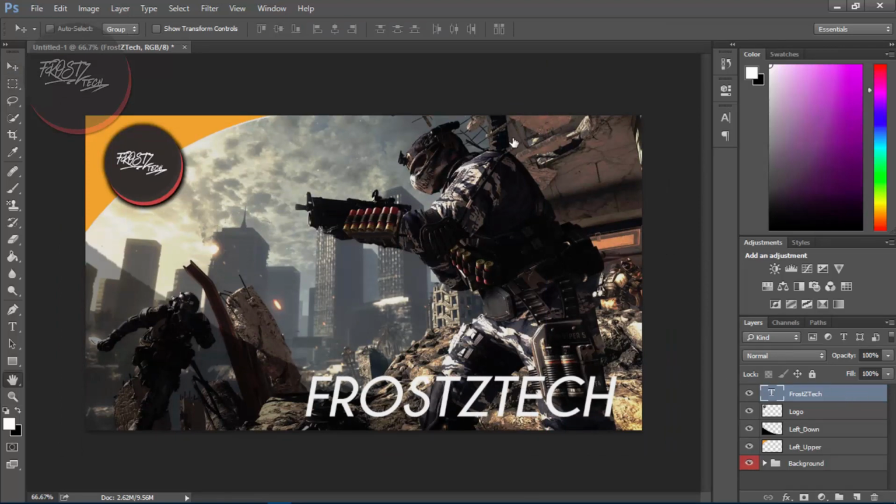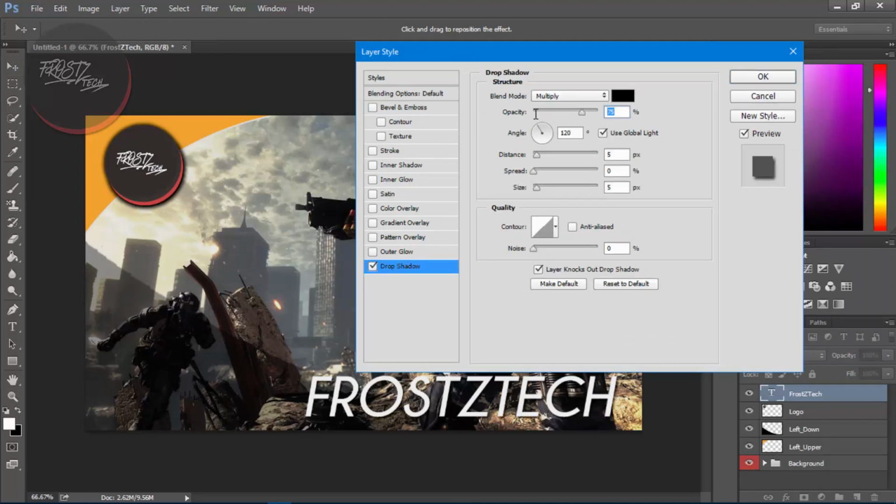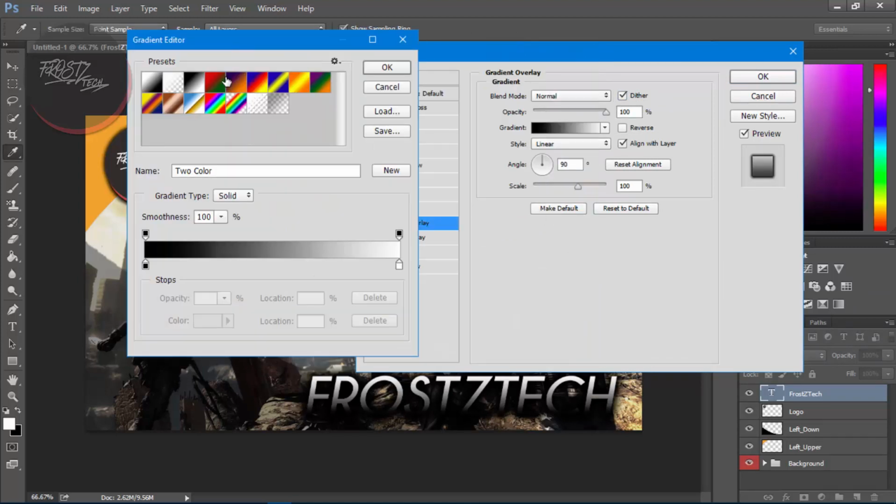And so let's go over to blending options. We're gonna add some effects over here. So let's go to drop shadow so that we can look at our text perfectly. Make it 100%, make it 0, and 33 and 33. So we're gonna go to gradient overlay and let's go over to gradient overlay. Let's select the tool.